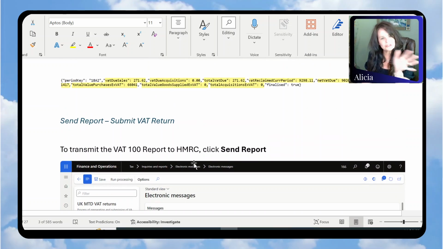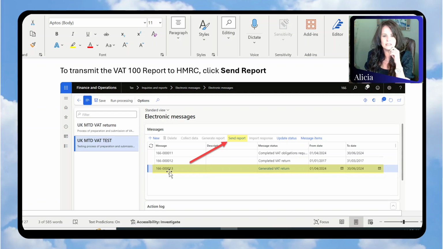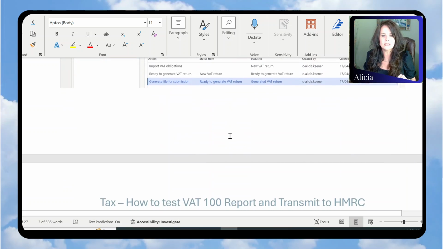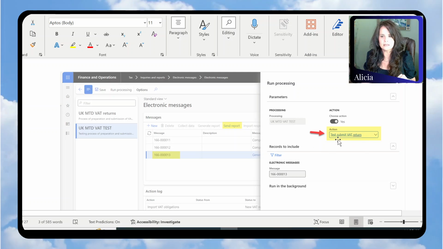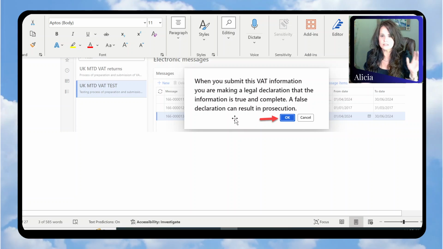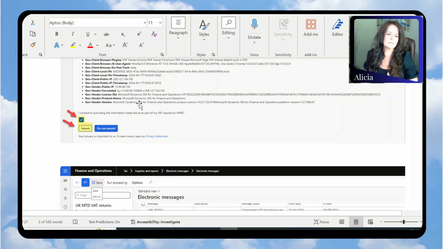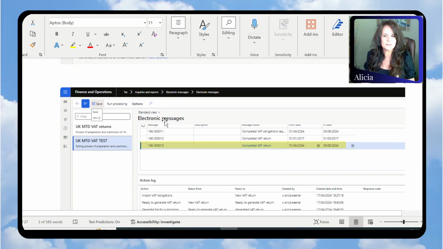Now, once you're good and everything's happy, everybody's good, right? Then we're going to do send report. So again, we're on this line here. We say send report, and submit for a VAT return. Okay. And then it's going to say, are you really sure? And you're going to say, okay. And it gives you the big long, I promise this is correct. You do a checkbox and submit.